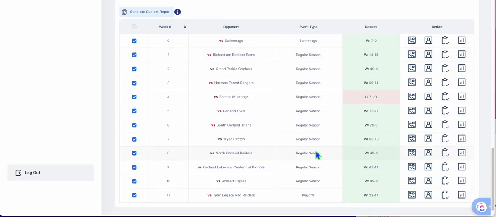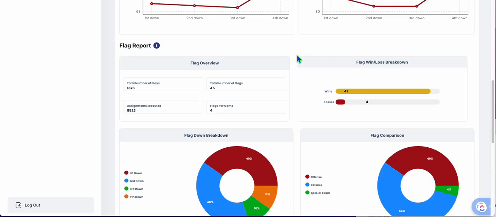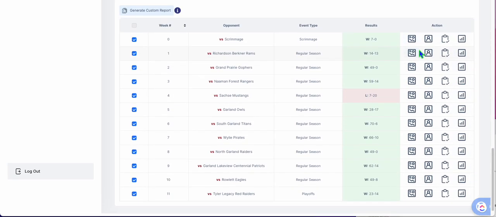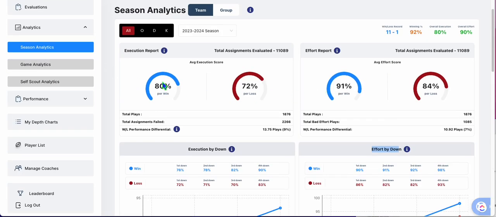And then if you really want to get fancy, if you want to look at the last 3 games, or if you want to look at district games only, you can deselect the games that you're not interested in including, and you can generate a new custom report, and all of this will be generated to reflect those games that are selected. Over here at the bottom, you have icons that can take you directly to your player stats, your coach's notes, and your statistics, right, which is also on this tab right here.